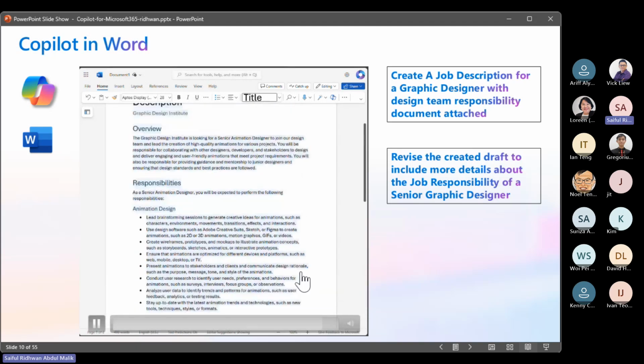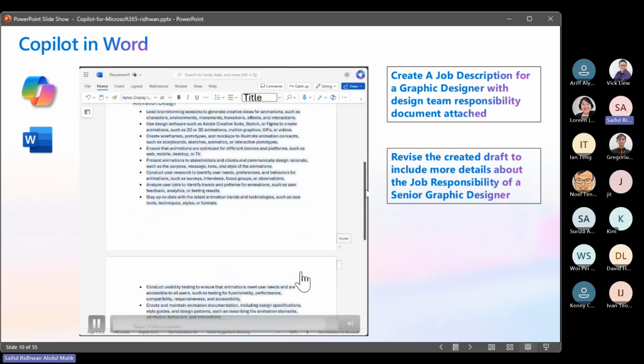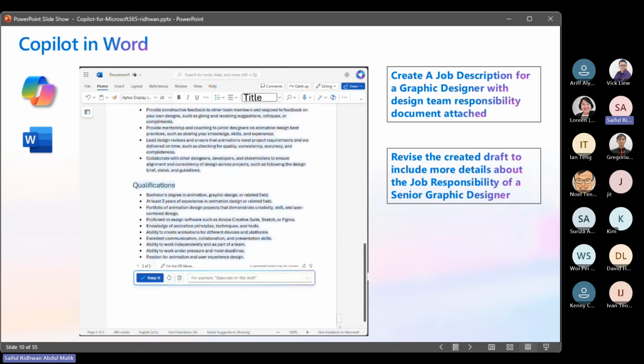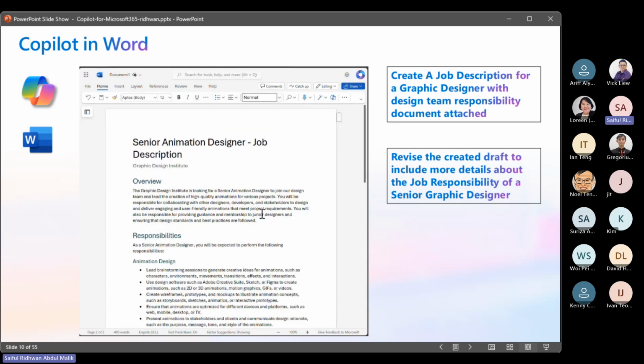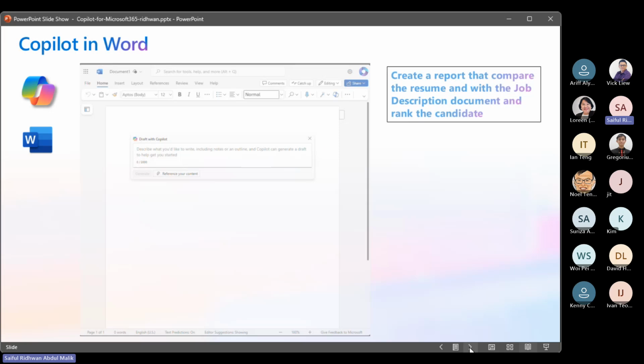So what we actually did is we were able to generate the job description, and we made a reference file of the team's responsibility. So it will be much easier for us to post this online for people to apply. We have this document ready. Let's move on to the next step.